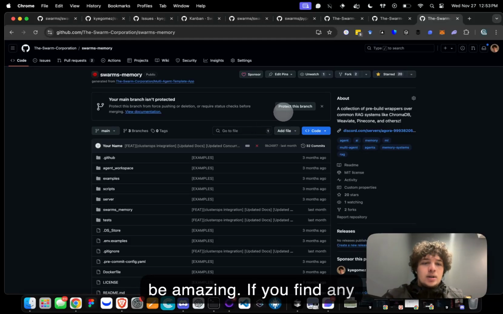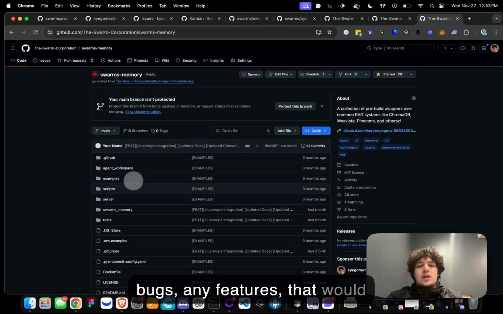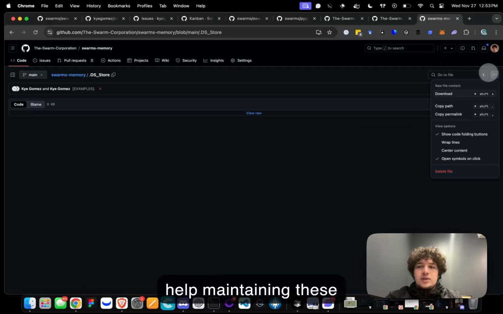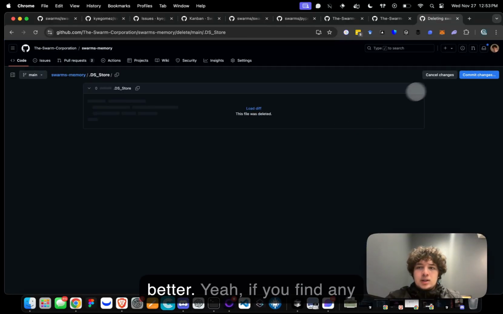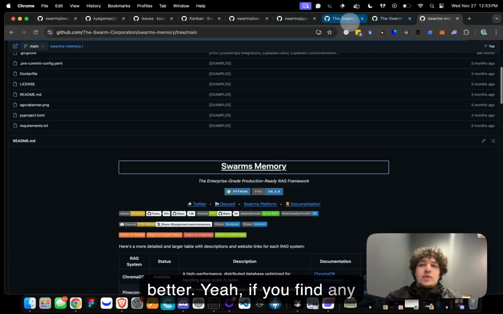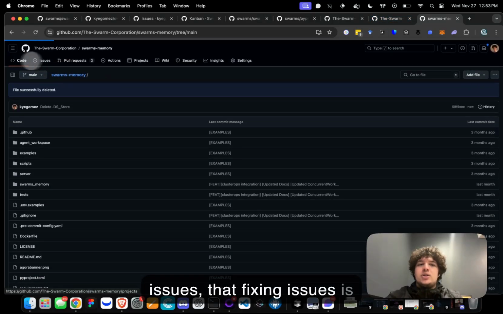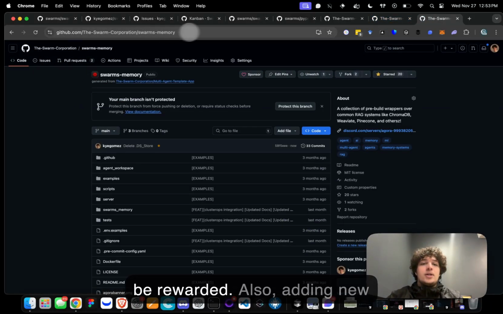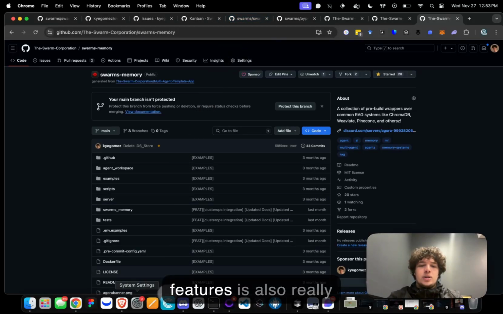If you find any bugs or any features, that would be amazing. We do need a lot of help maintaining these repositories and making them better. If you find any issues, fixing issues is massively appreciated, and you will be rewarded. And adding new features is also really appreciated.